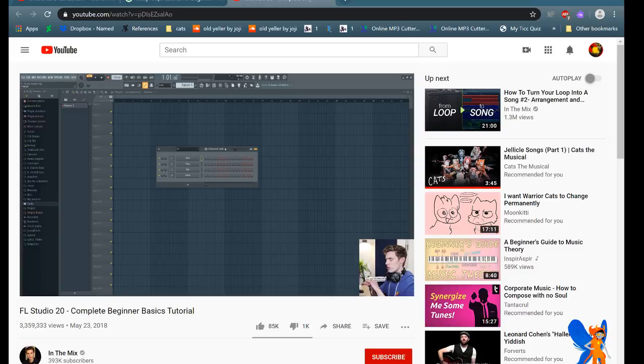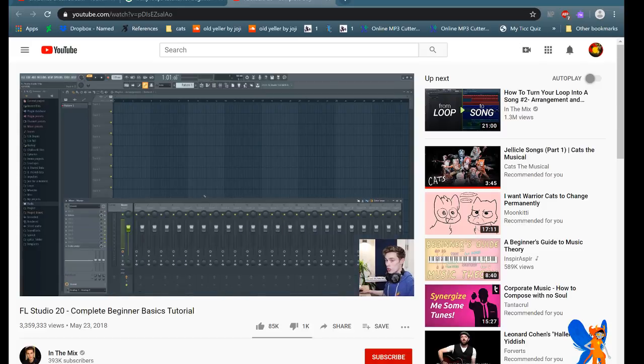This is where you take those patterns and you arrange them and paint them and chop them up into a song. Then if we click up here, we can open the mixer. All of the audio is routed through the mixer and out through the master channel. And I'm going to go into all of this in detail, so don't worry that we're glossing over it.